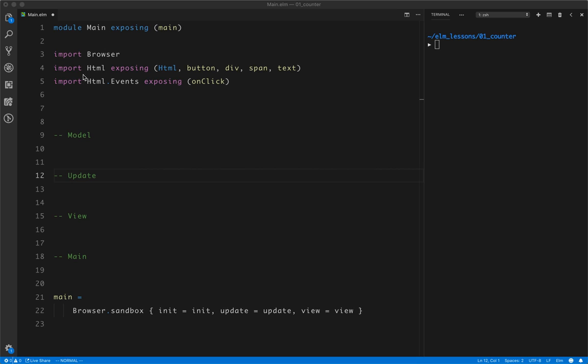From Browser, I have imported the Html functions: button, div, span and text. And for the events, I have imported the onClick function. Those functions over here, we'll use them in our views.